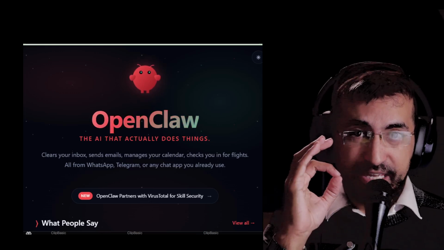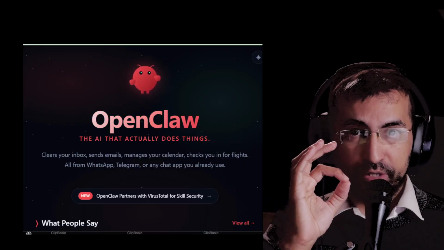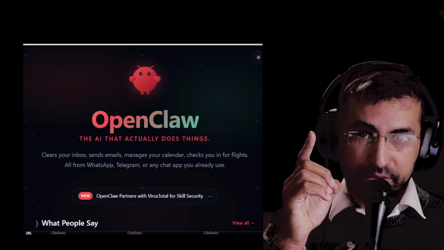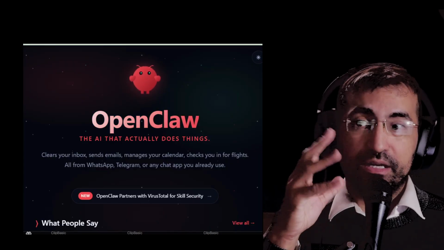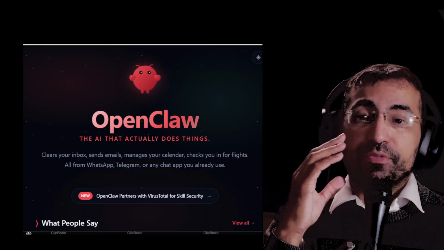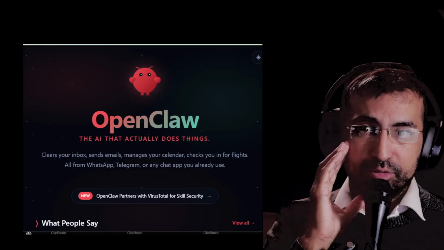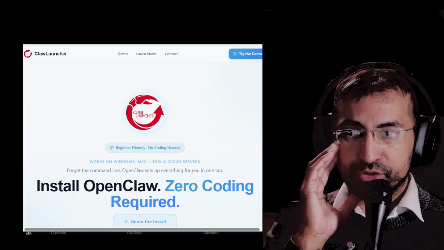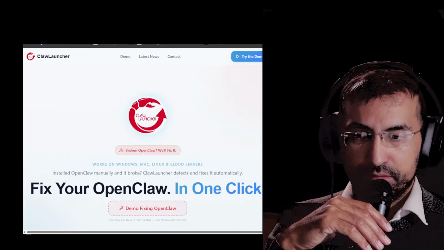This thing can break quicker than a glass mirror falling from a 10-story building. If you've tried using this, you've probably got some JSON error, some error, and you're stuck, and you're not so technical, so you don't know what to do. What I'm about to show you is a way to get back up and running, but without all of the technical knowledge. I'm talking about ClawLauncher. It's basically a way to install, but it's also a way to fix OpenClaw.